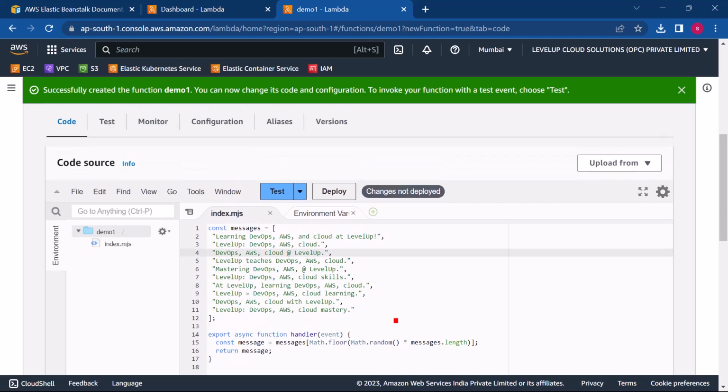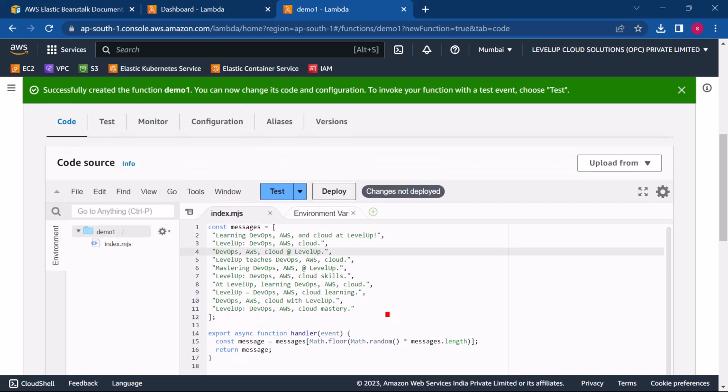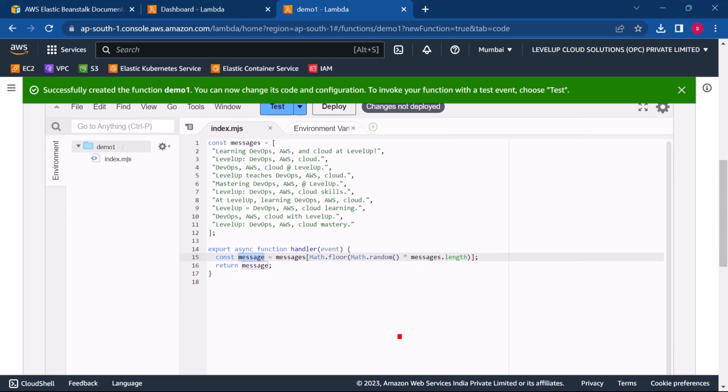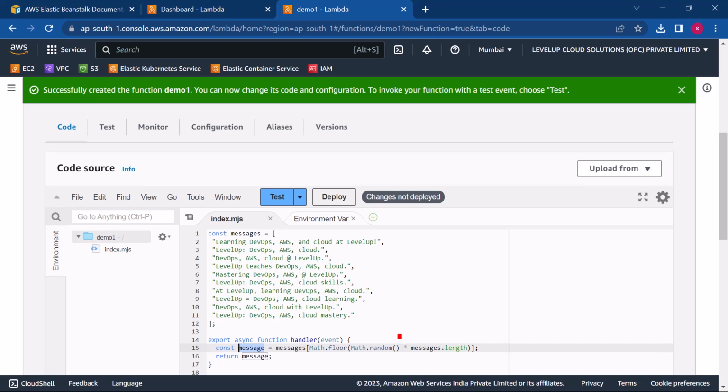All right, so what this function has to do, basically, I have given a list of multiple strings. Now I'm declaring a message, and what this message has to do is take these messages and randomly show one string out of them. That is the basic function of this code. Now let us deploy this.